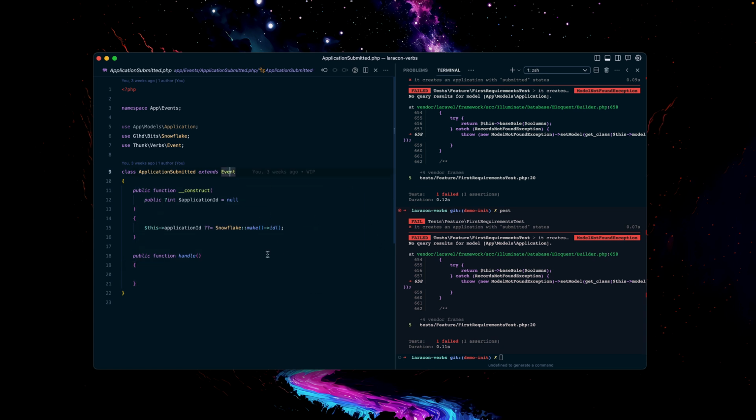So every event has a handle method. So this is basically an event listener. You can register other event listeners in other places if you'd like. But we think that most events have a single primary effect and that you should register that in the handle method of the event itself. It just makes it a little easier to keep track of what every event does.